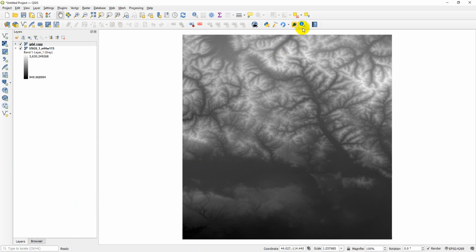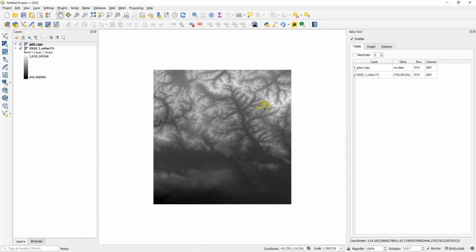It looks the same if I use my raster value tool here. You can see, oh, GDAL copy just has no data in there. Something wrong has happened. So let's go back and see if we can figure out what that is.